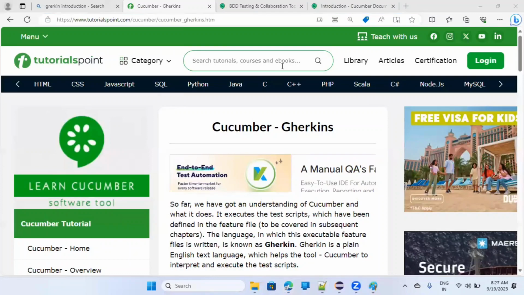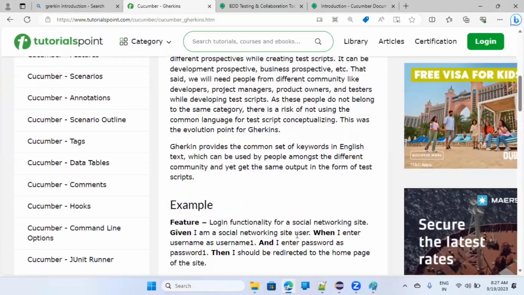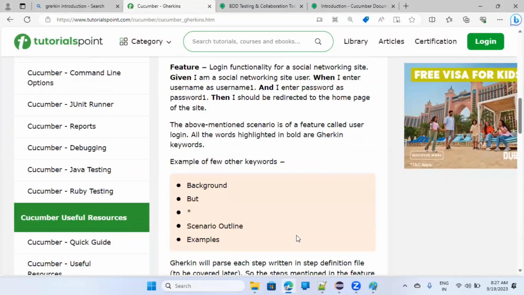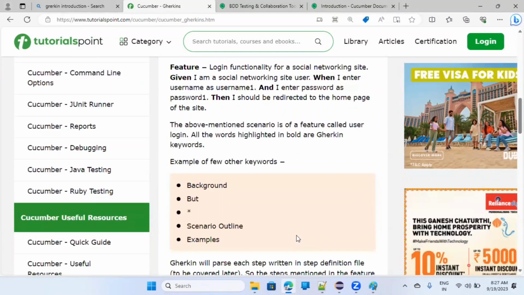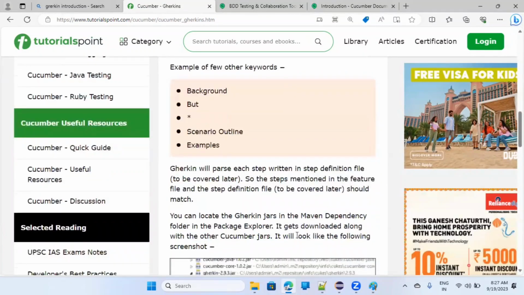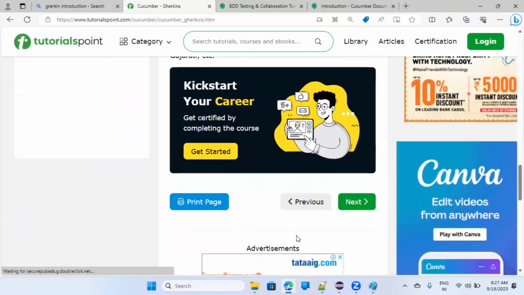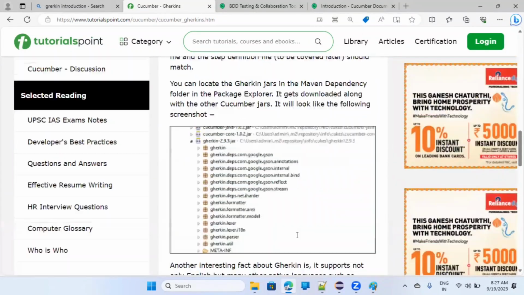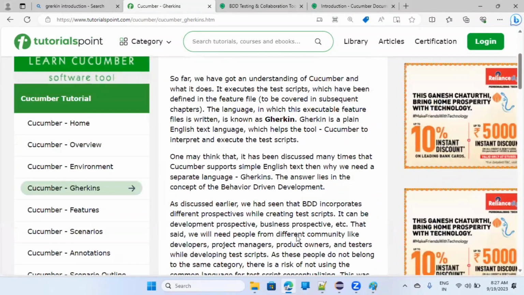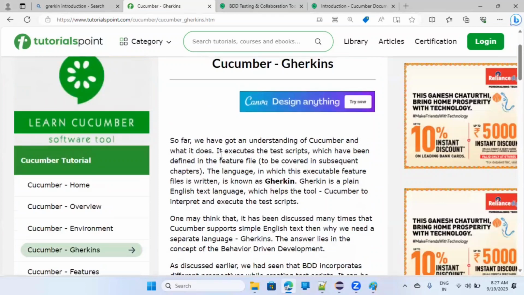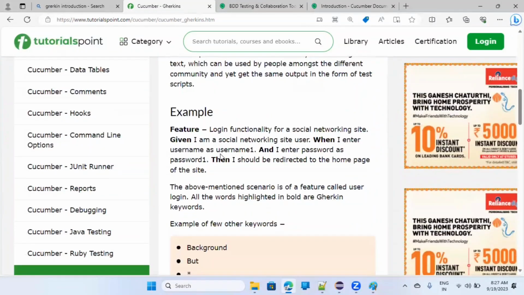But if we have given the login example, that is enough. Let me see if more examples are there. So feature will be there, given, yeah, same thing it is talking about. That's it. But you can read more about it. See here, there's a complete Cucumber tutorial: feature, scenario, annotation, and all. So it's better you go through it and understand this in detail.